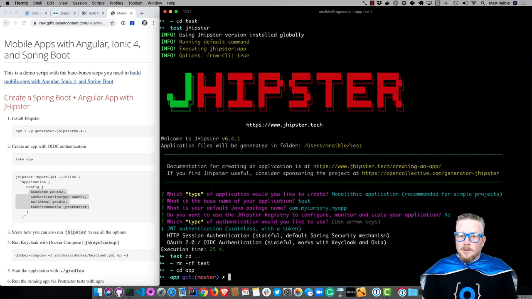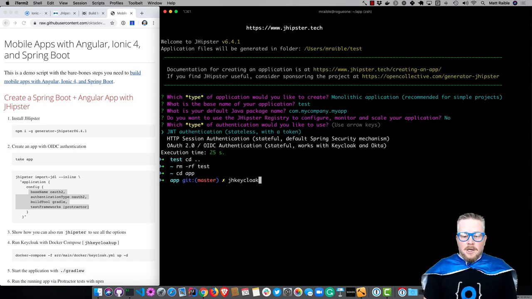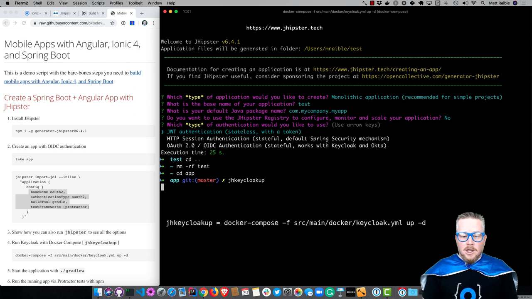I mentioned earlier that I was using zsh, or Z shell. I'm also using Oh My Zsh for my shell, and JHipster has a plugin. jh is the default prefix. If I just use jh, that's a prefix for JHipster, but I can also use it to start Keycloak in a Docker container.